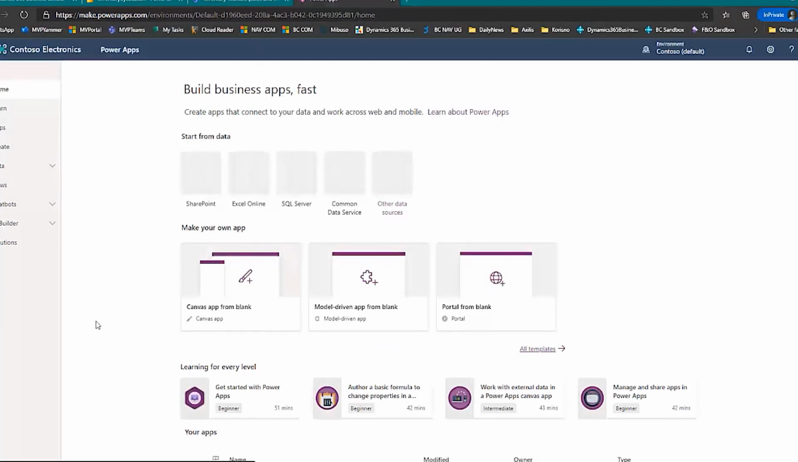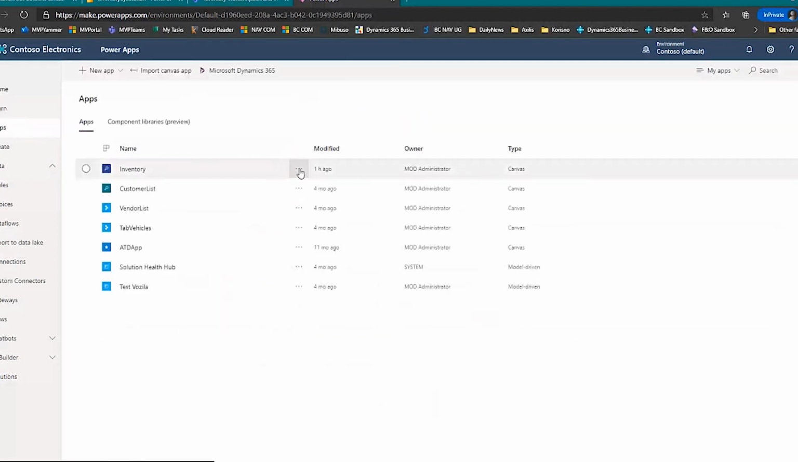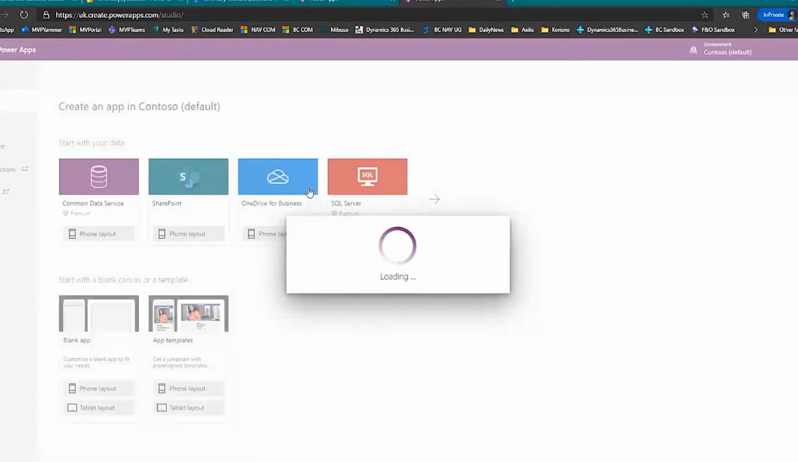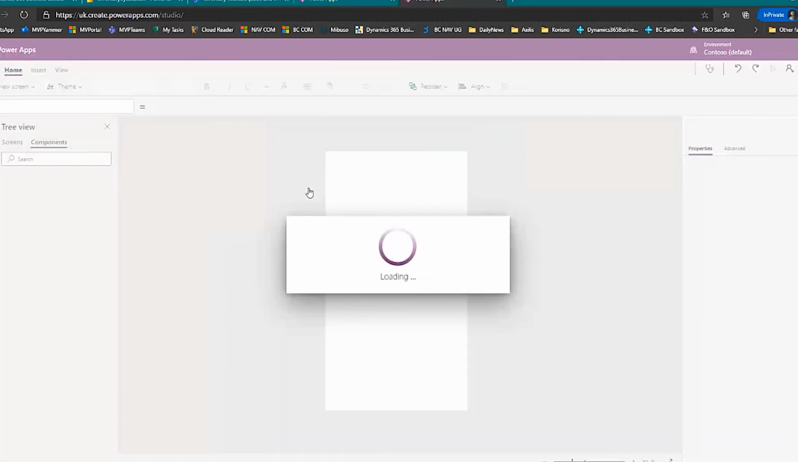So this is my home screen where I can make new applications. And for today's presentation, I created one application. And I will go to the edit. Now you can see how you can embed Power BI into the Power App. In a few seconds, I will get my application open in edit mode.